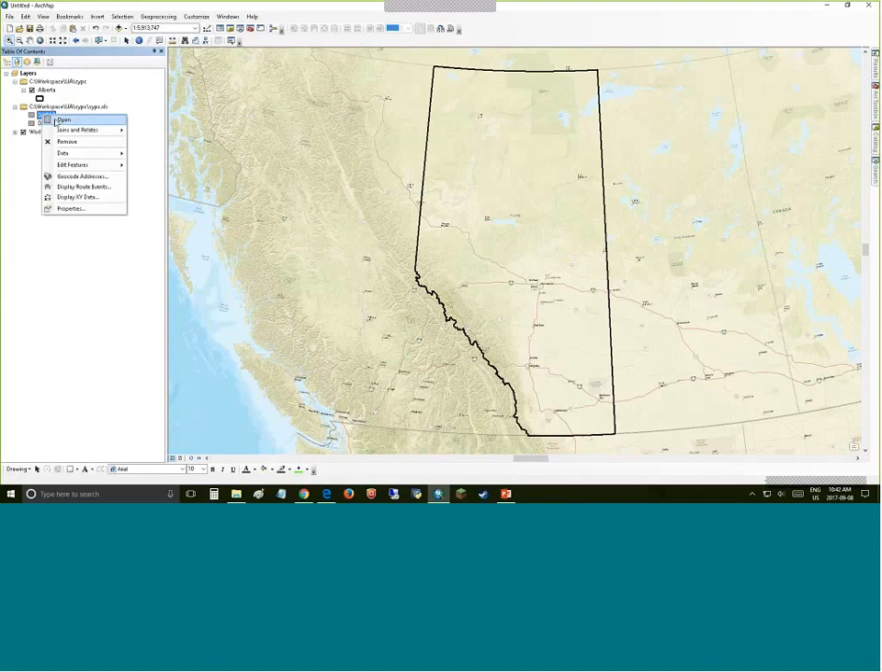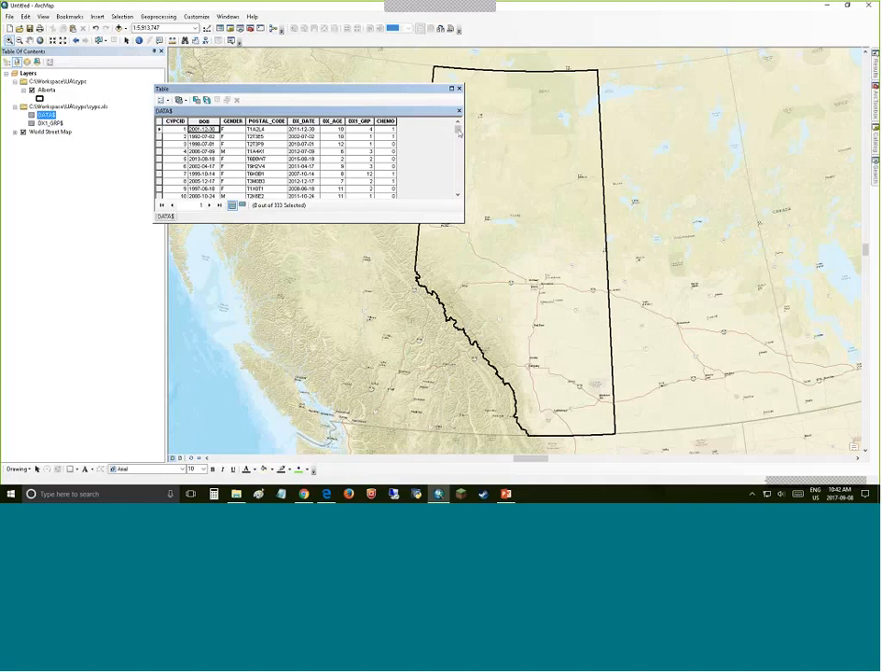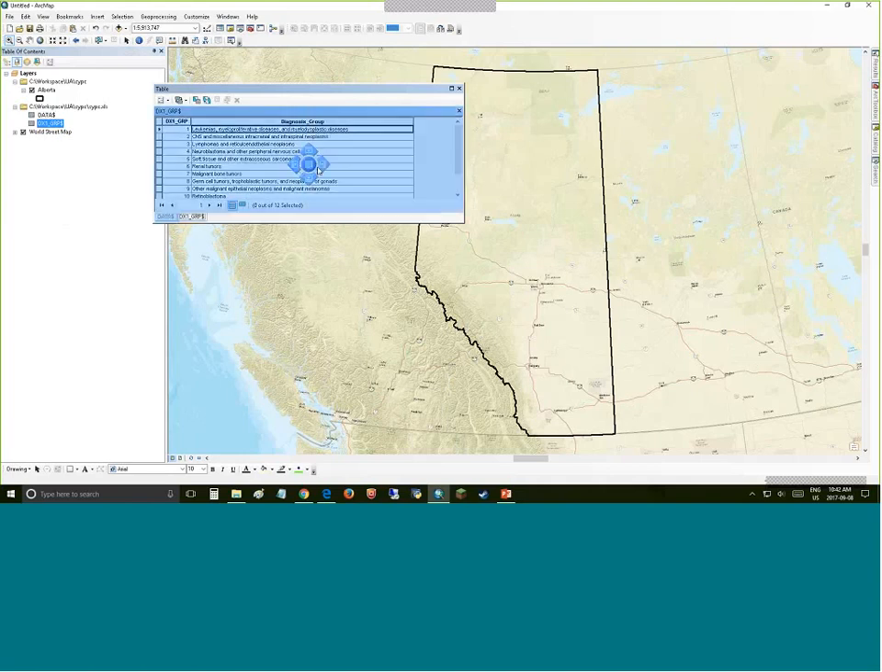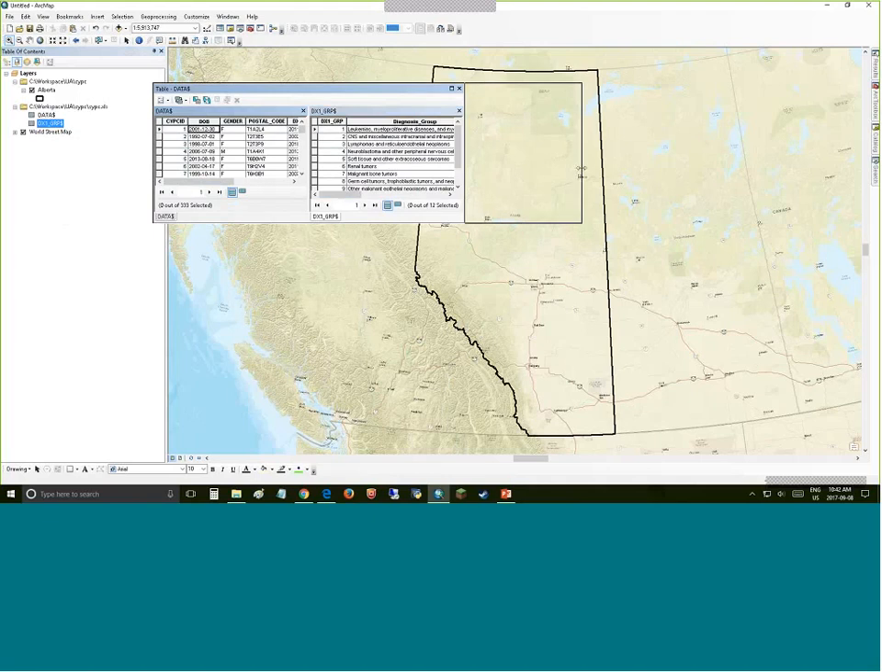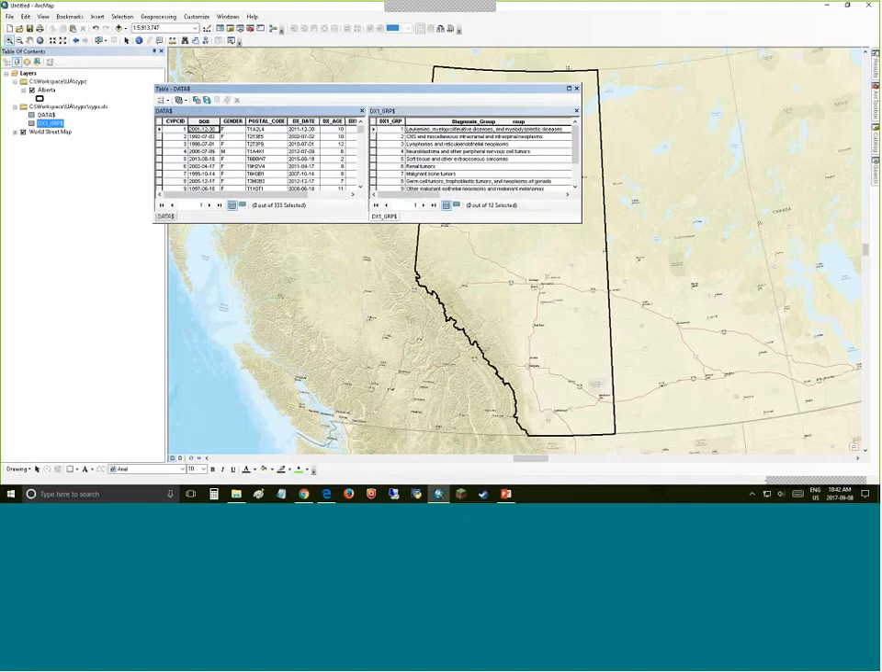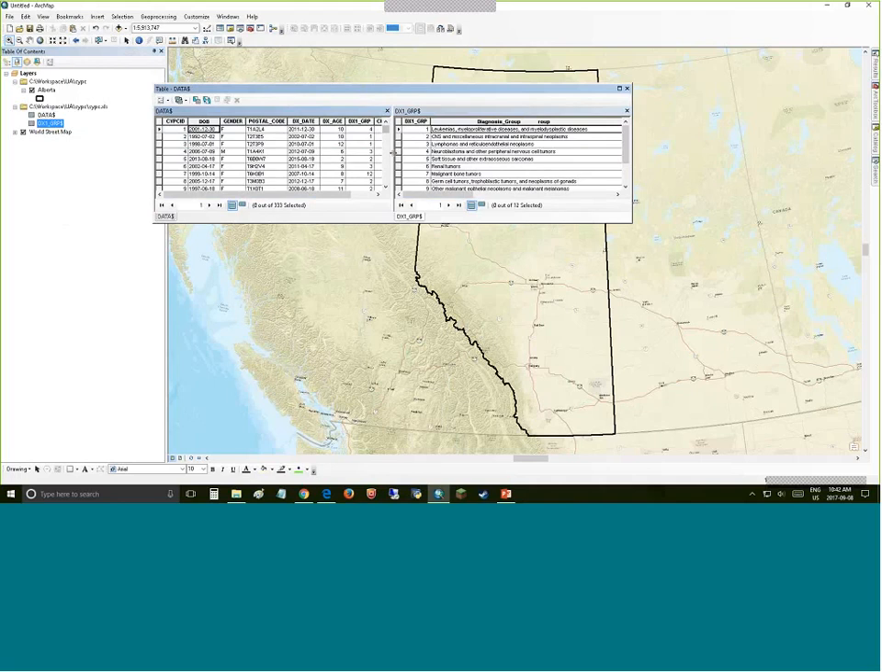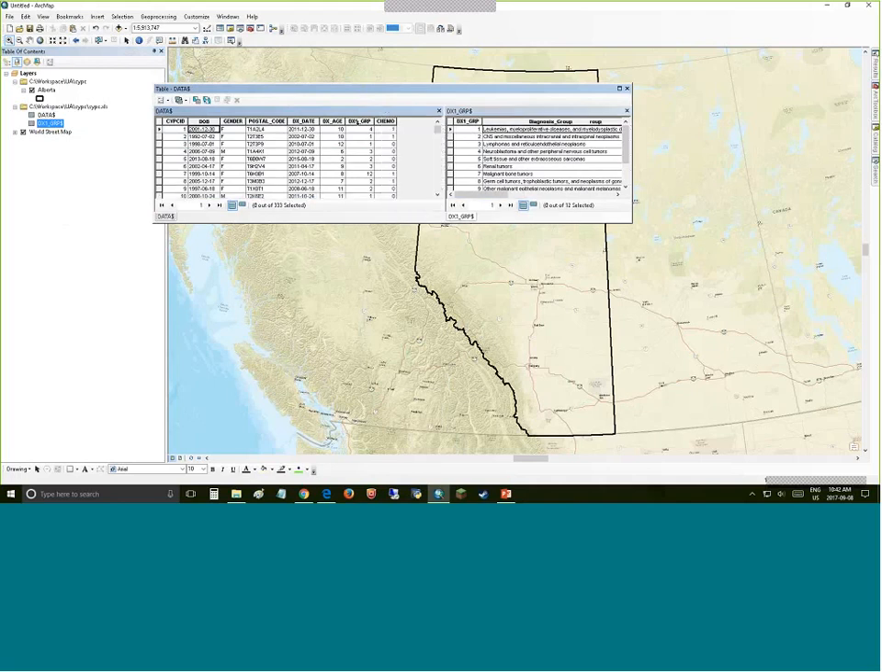So if you right-click and open the table, then you can see all our records have imported appropriately. You can also right-click on the other one. And it is these two tables that we want to link to get the full description of the diagnosis group into the table that just has a code at the moment.